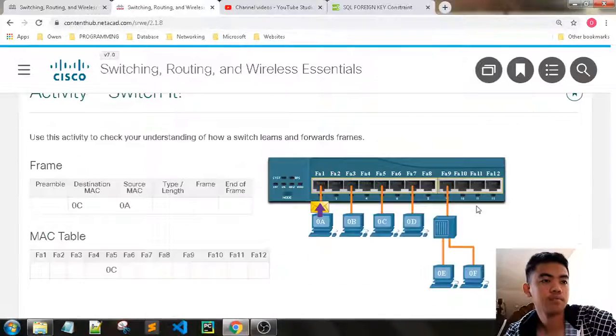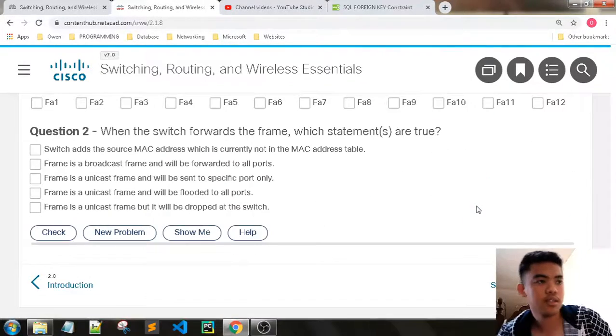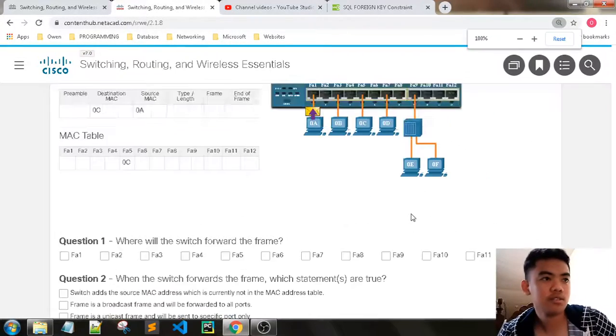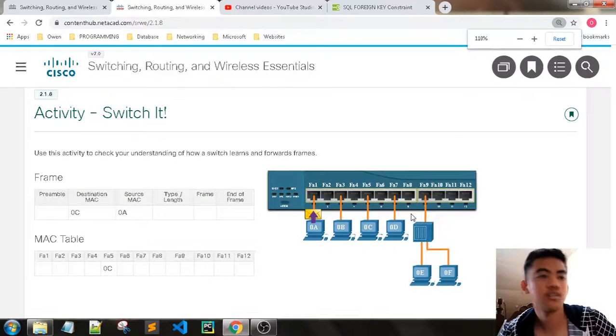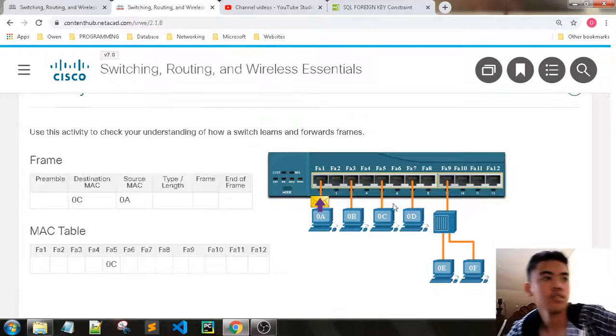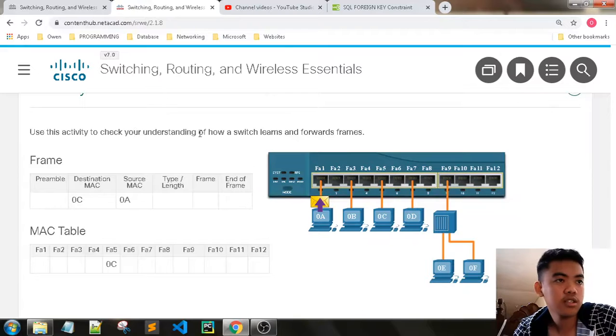Okay. We have an activity here. There is also one like this in CCNA1. Okay. Use this to check your understanding of how a switch learns and forwards frames.